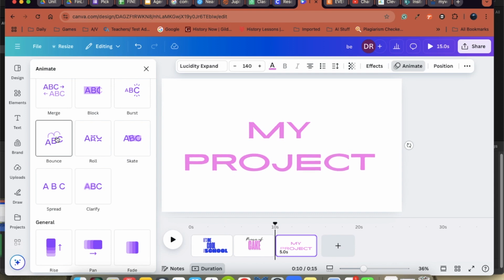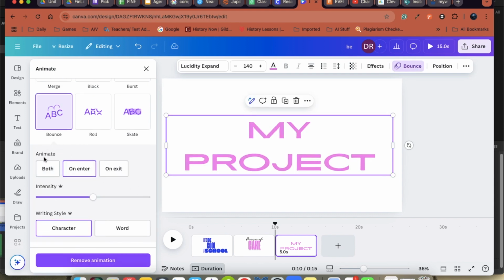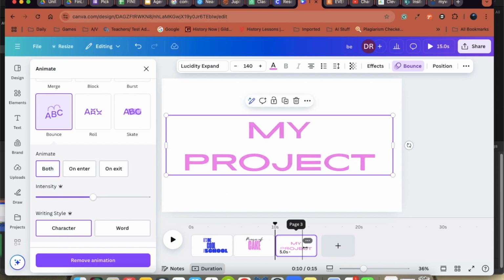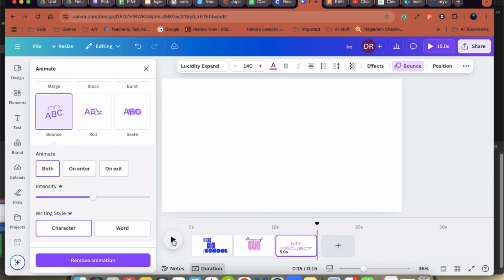If you do use an animation, let's say we're using bounce, once you click on it, you have a couple of options here. When it talks about animation, if you click on both, that means this animation is going to take place at the beginning of your 5 seconds, but then also at the end of your 5 seconds. So if we play that, we'll see the animation come in, and then at the end of the slide, it's going to disappear. So depending on how you want your text to appear and disappear, both means that it's going to be animated as it comes in and as it comes out.